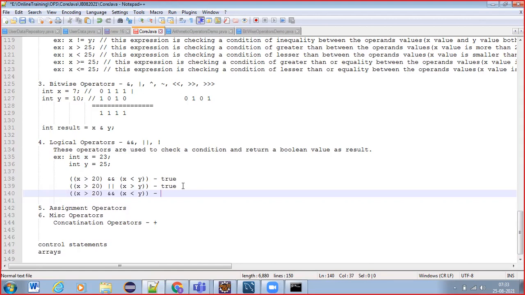And if I write the same thing with not here, then what happens? Not (x is greater than 20 and x is less than y). So here true and true will return you true, but we are complementing it, we are using not, right? So it will return you false. Like this we can make use of these logical operators. So let us write a program on logical operators.